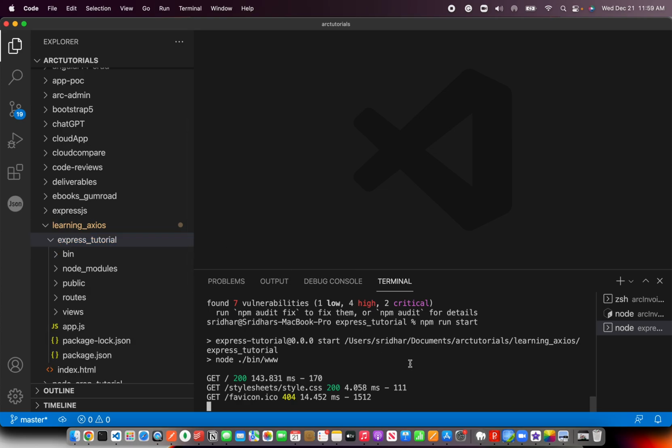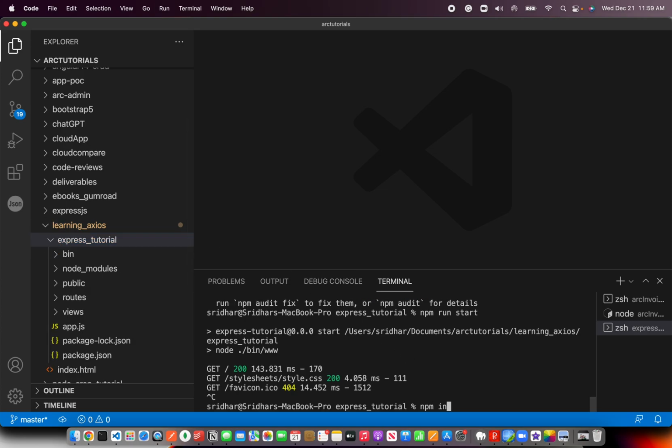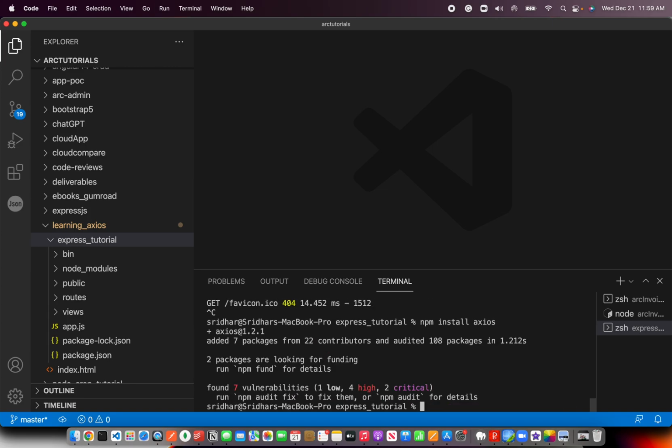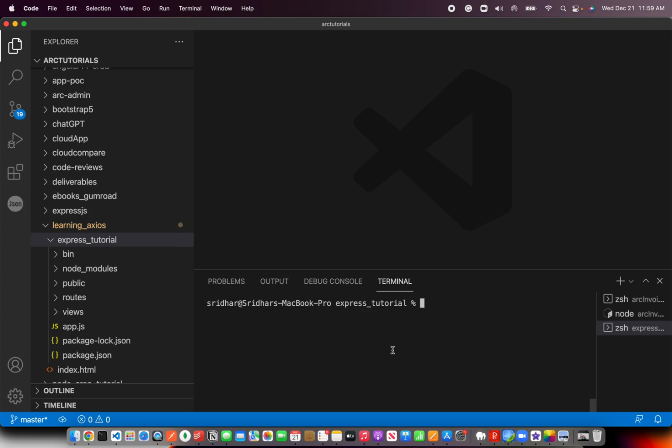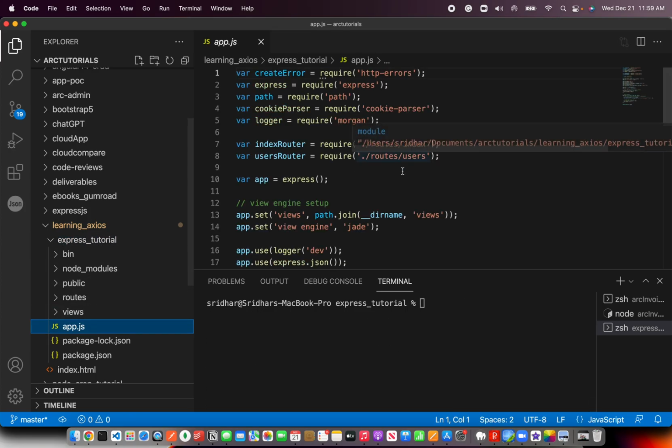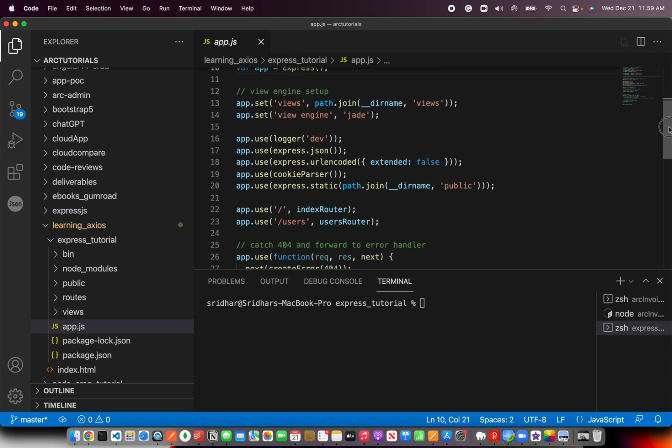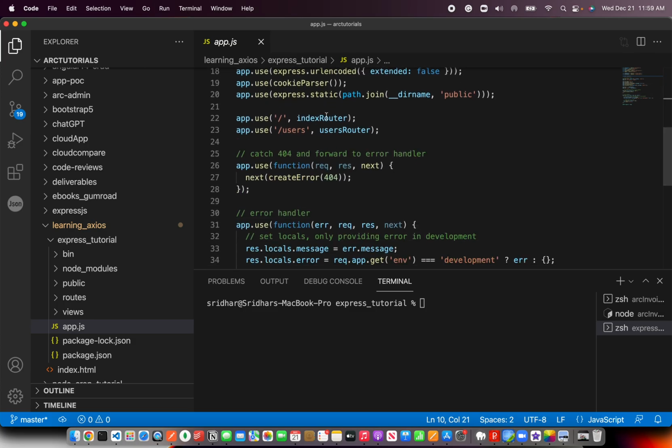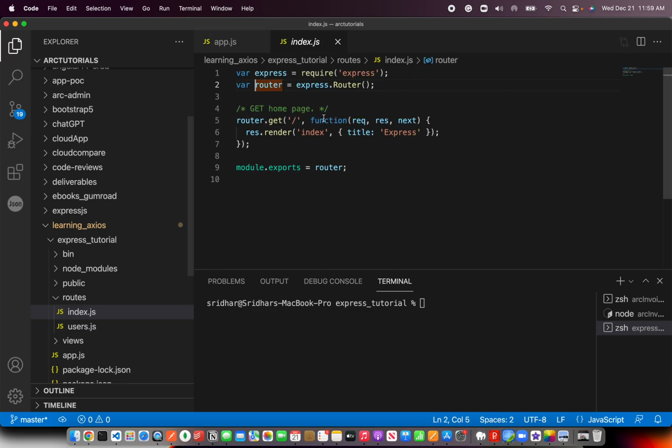Now let's close this and install Axios. So Axios is installed. Now let's go ahead and implement that in app.js. If you see this file, the first route goes to index router. Click on that. So we'll implement it here.